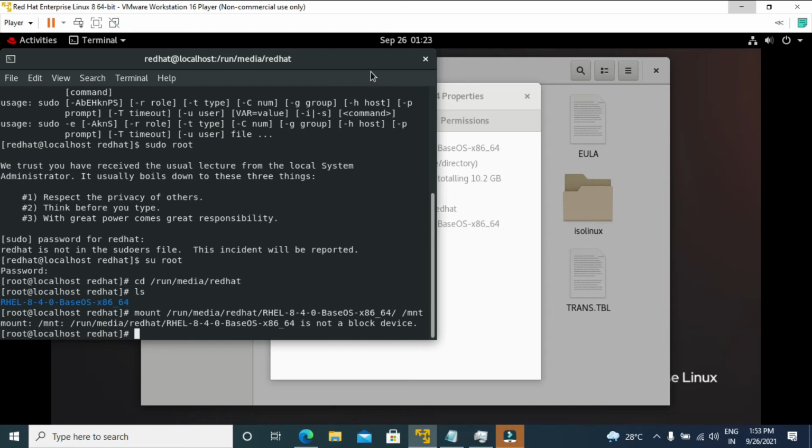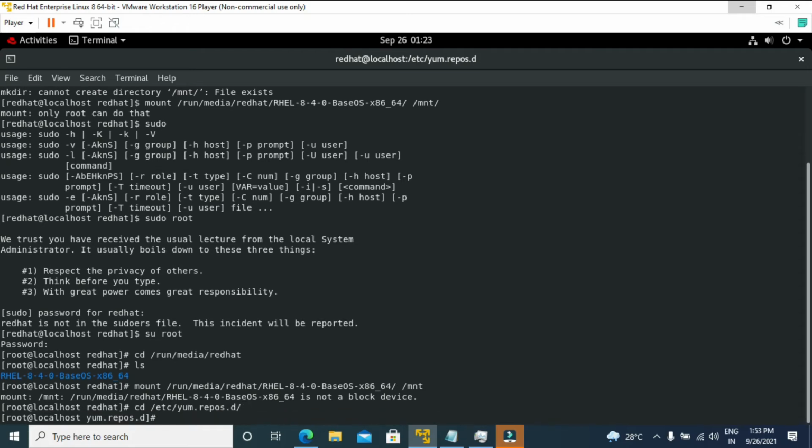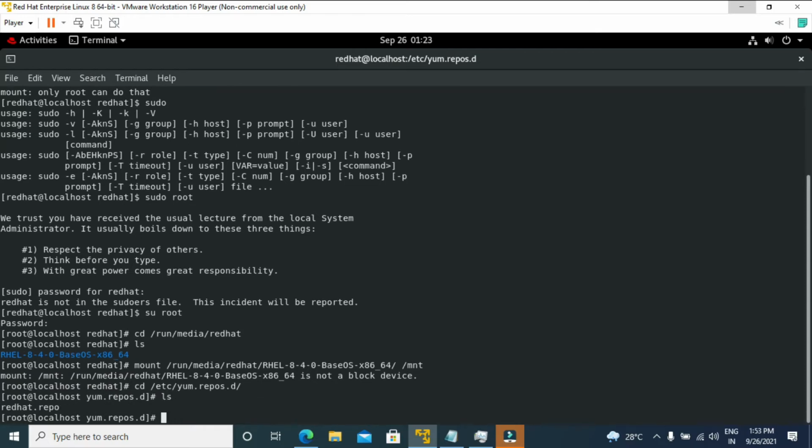Okay guys, you can see this path is mounted here. So now what we will do next, we will go to the repository directory: cd, then go to the particular repository, /etc/yum.repos.d. Here I should first run ls to check whether any kind of local repository is available or not. So with the ls command, redhat.repo is already available.